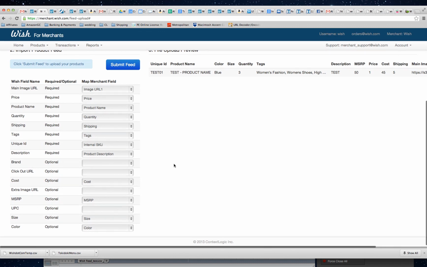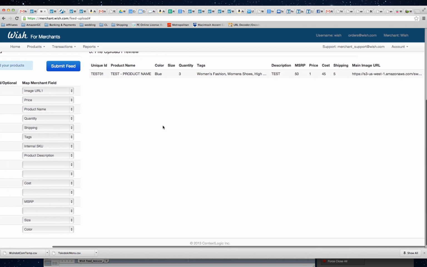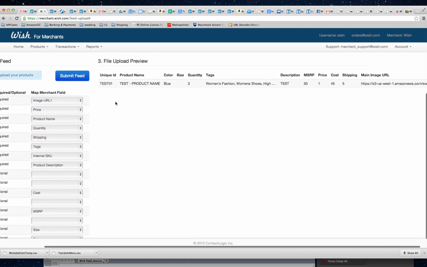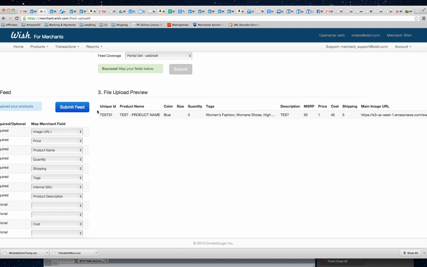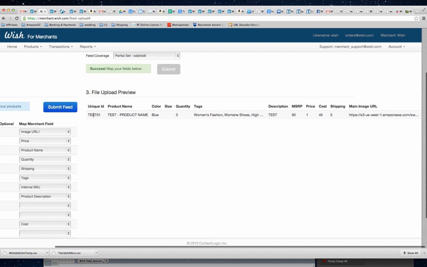So this looks good. I can also preview what my mapping will look like. If I have multiple items in my file, I believe I would see the first 5 or so. However, in this case, there was only one, so I see the full feed. Looks good. Unique ID looks like the SKU. The product name looks good. The color, quantity, tags, great. Looks perfect. Now I'm ready to submit.